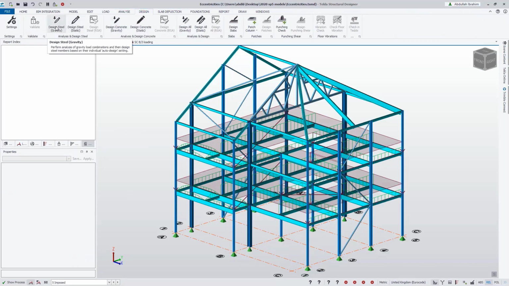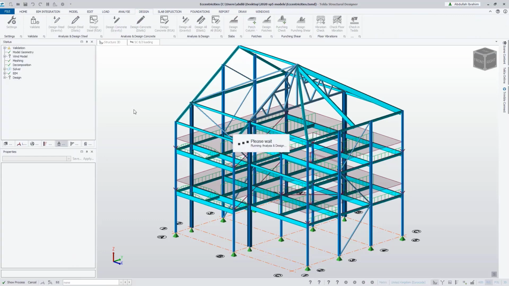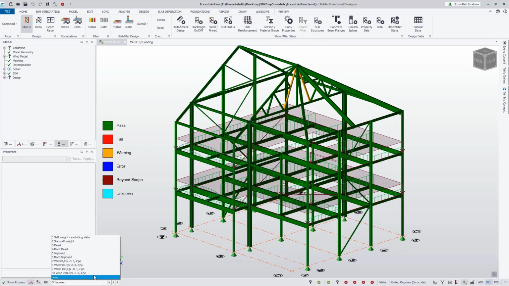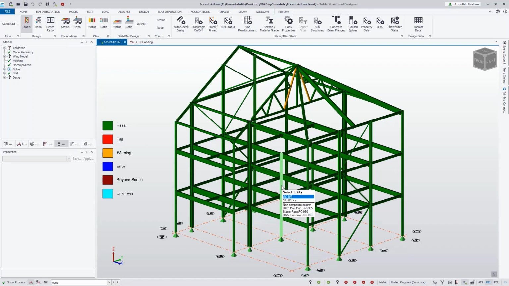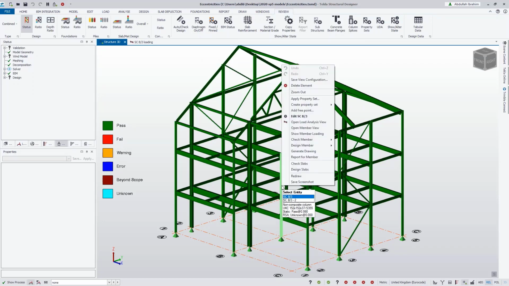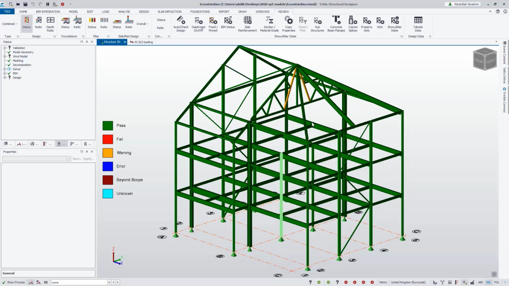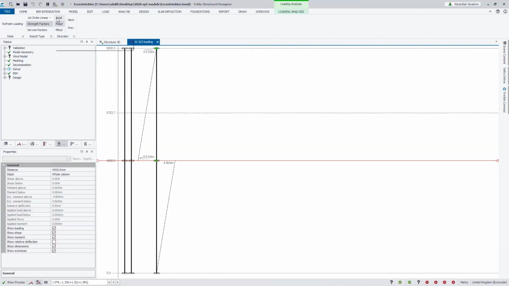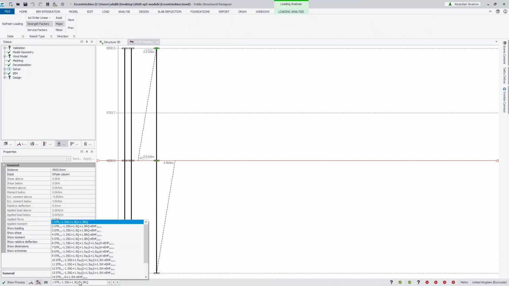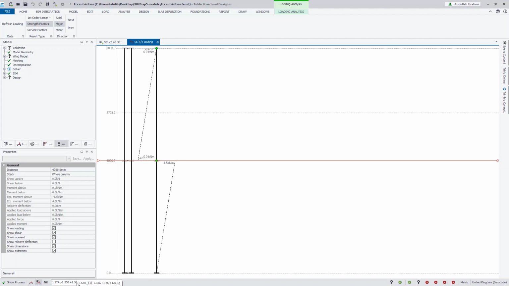I'm now going to perform a gravity design. And we can review either the analysis or design results, but in this case I'm just going to review the analysis results as the effects are more easily seen here. If I go into Open Load Analysis view, make sure I have a combination selected. So in this case, I performed only gravity design, so I only need one of the gravity combinations.